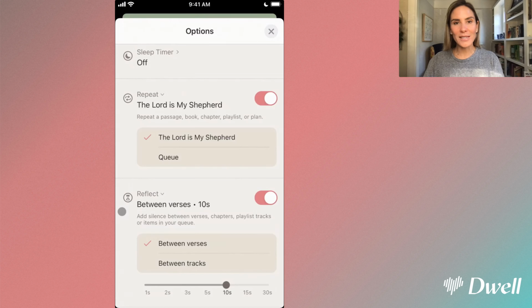So I kind of use this in a process. When I'm first starting to memorize, I will choose between verses because it will give me an opportunity to hear one verse at a time and then call to mind what I've just heard. As I get more comfortable with memorization, I might want it to pause in between the entire portion of scripture as a whole so I can call back to mind larger and larger chunks of scripture, if that makes sense.